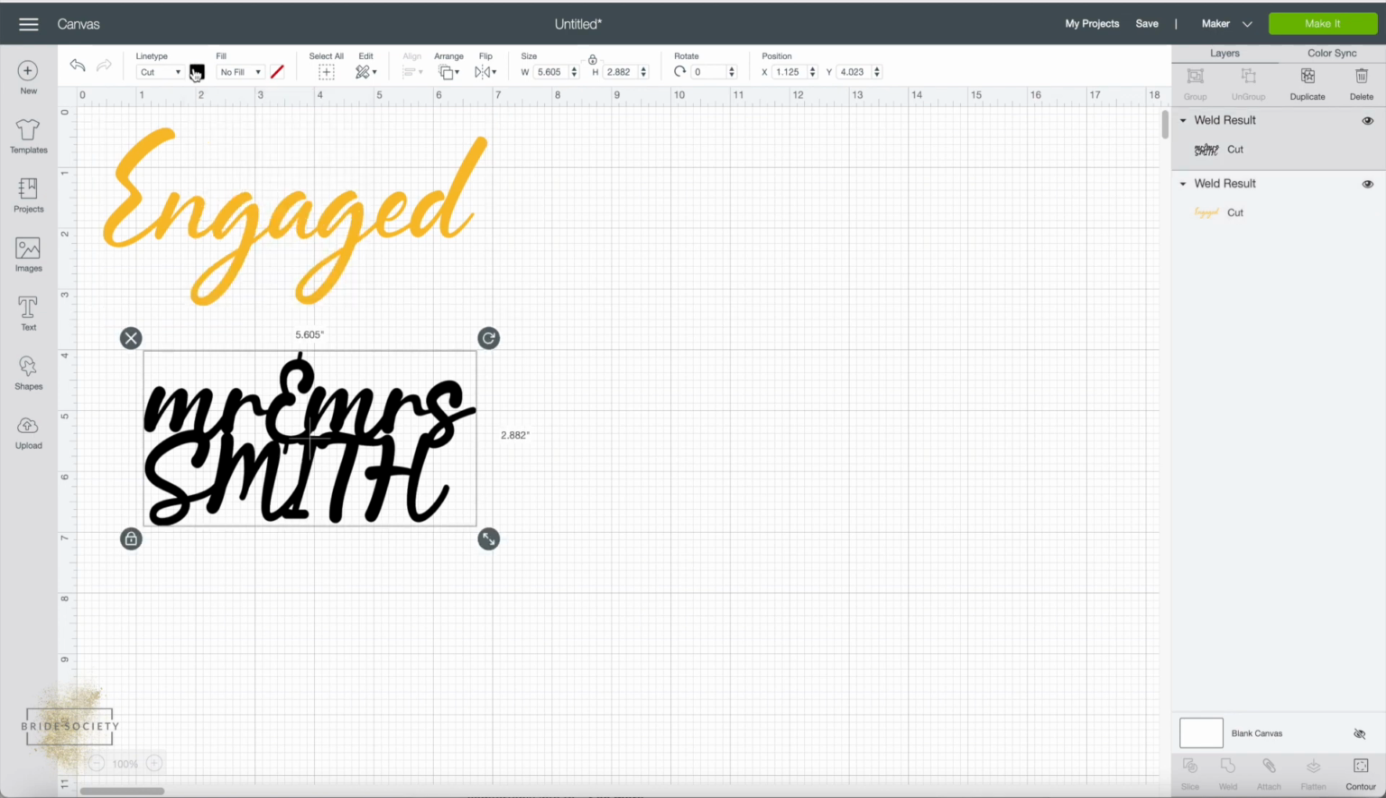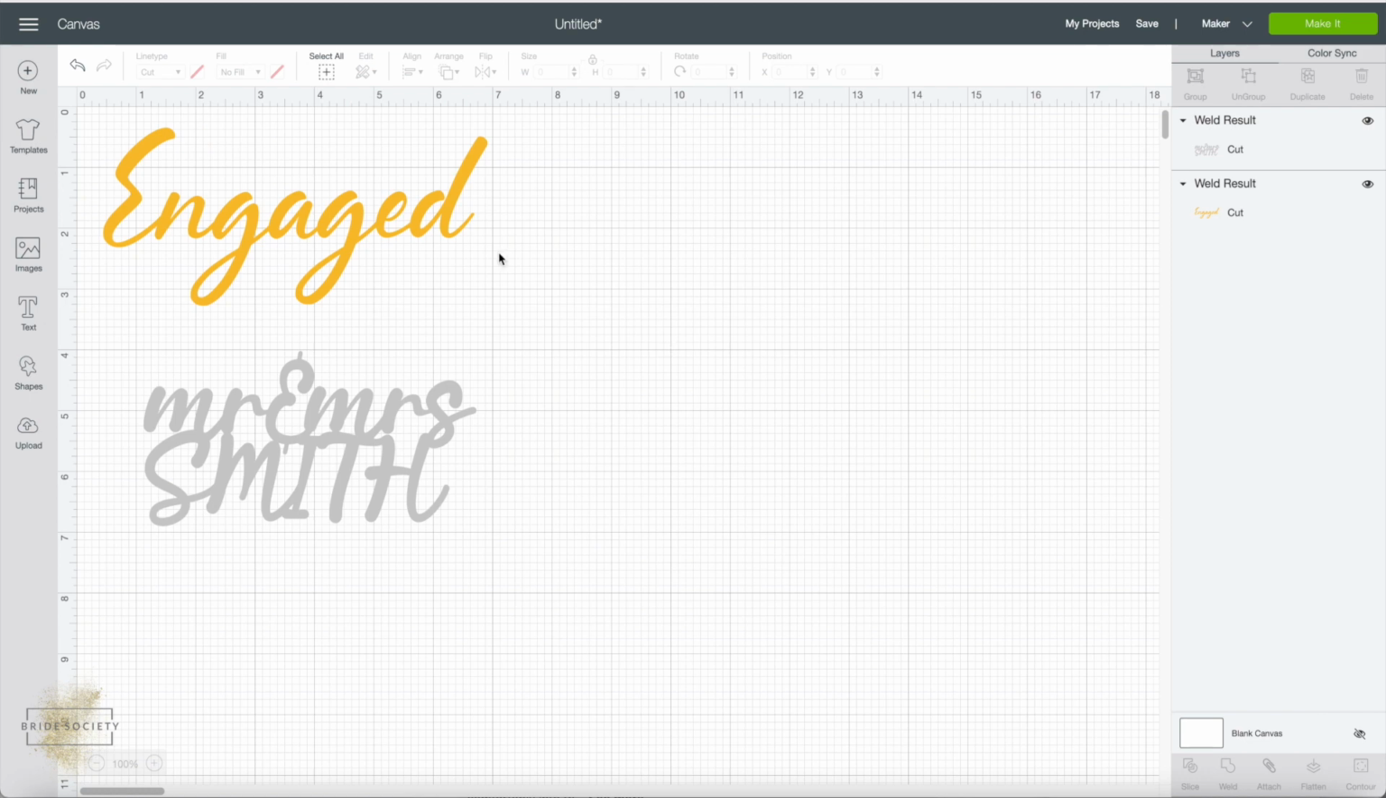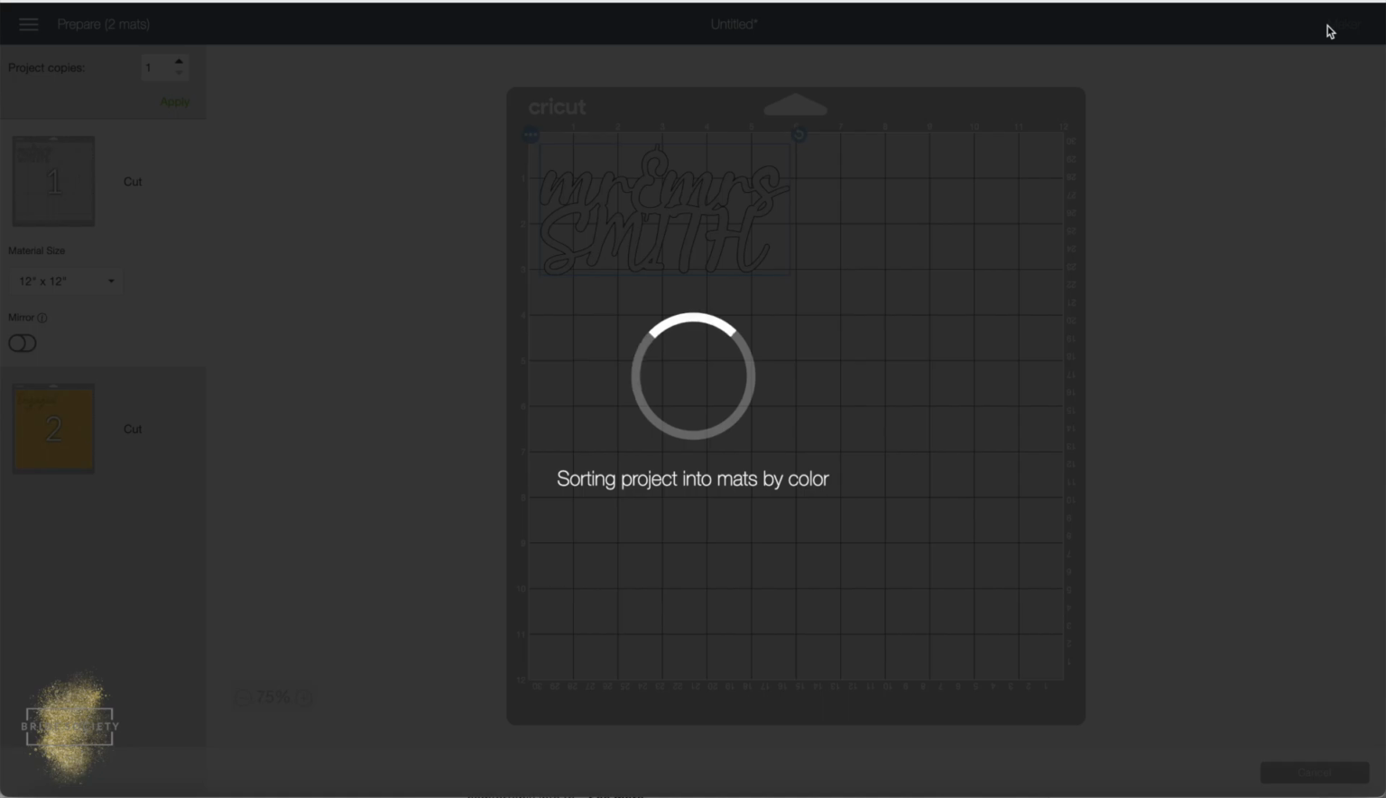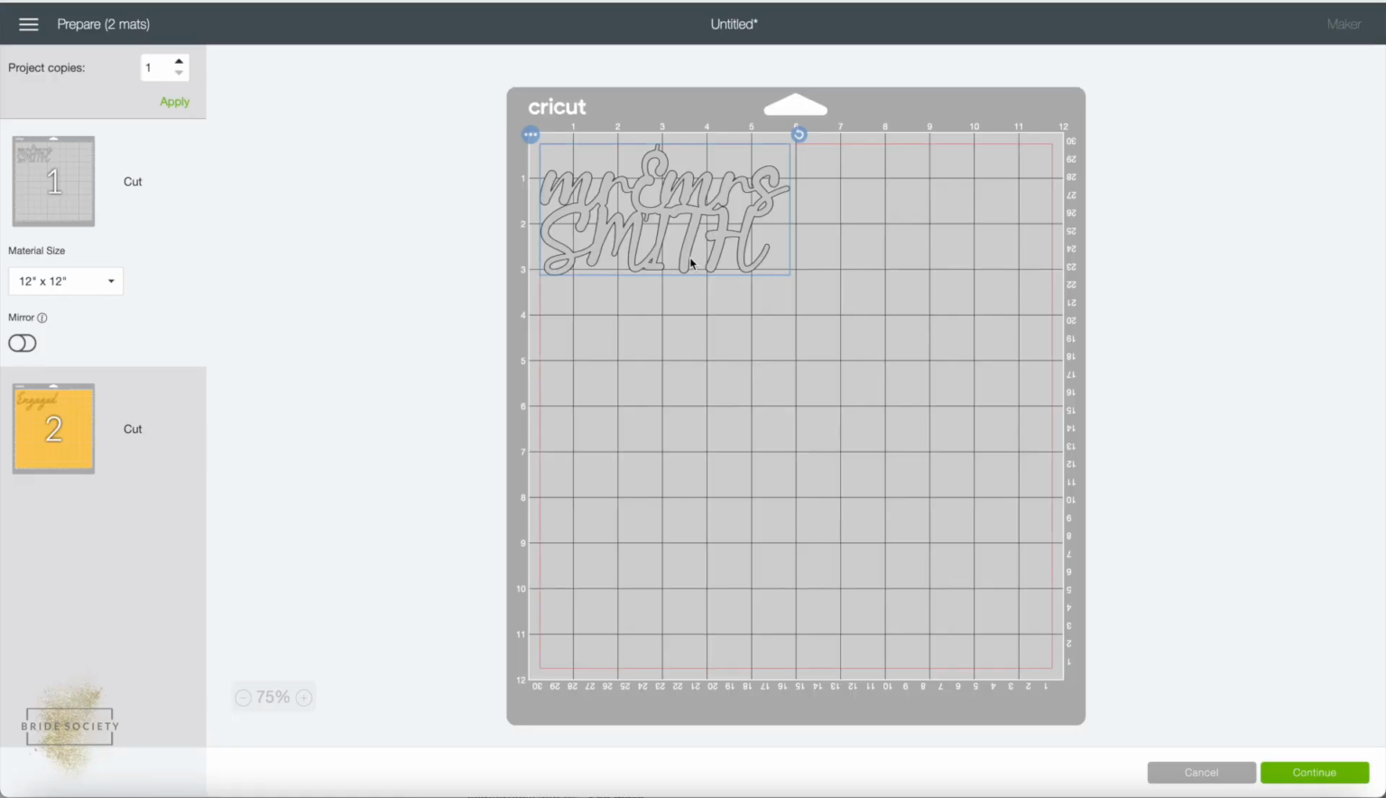And I'm going to change this one to a more silvery colour. This also tells your Cricut that you're wanting to do them out of different materials. So when I go to make it, in that top right hand corner, as you can see, there's now only one topper on my mat, and there's a second topper on a second mat.